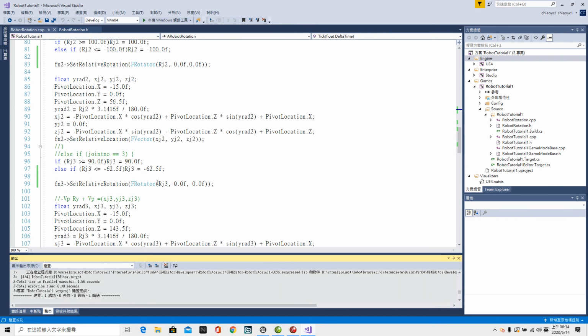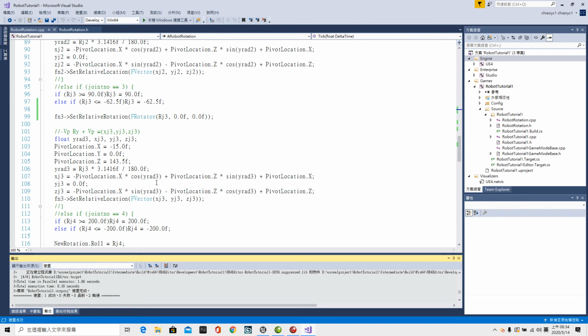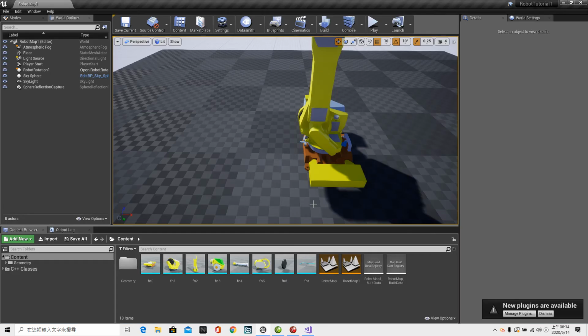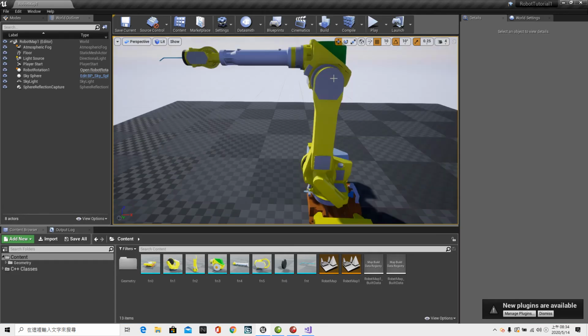Now Rj3 rotating about positive direction. The upper limit is 90 degrees. Rj3 is pivot point located about here. The positive direction will turn down to 90 degrees, become vertical. Let's see. Play.